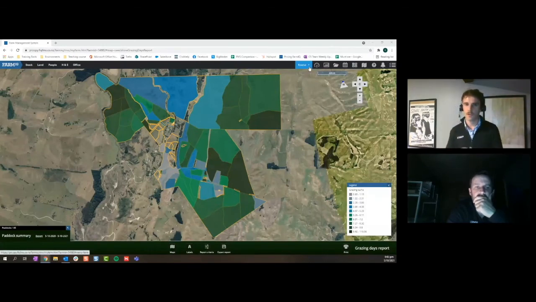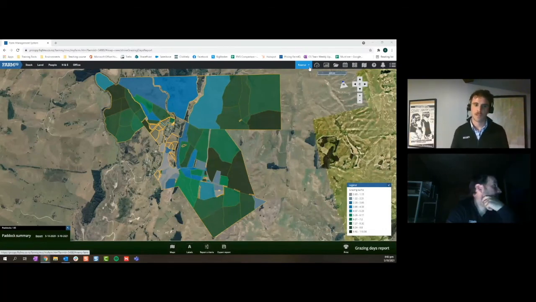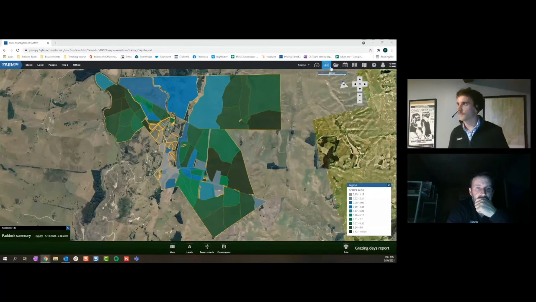And that's just by recording your moves on your phone. So as you go around and record it, shift the paddock, you might just do it at the end of the day and do your moves all at once. And then you start to build up this data. Having those moves in FarmIQ also allows people to jump in your farm and instantly see where all the animals are. So it's a great planning tool.